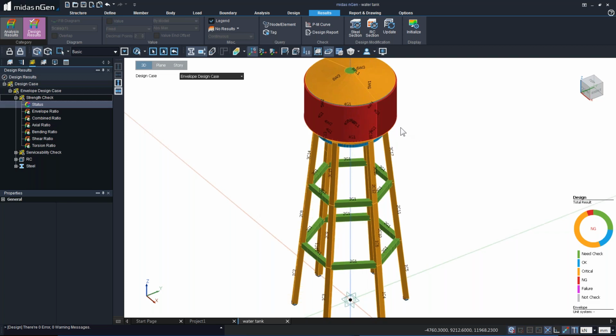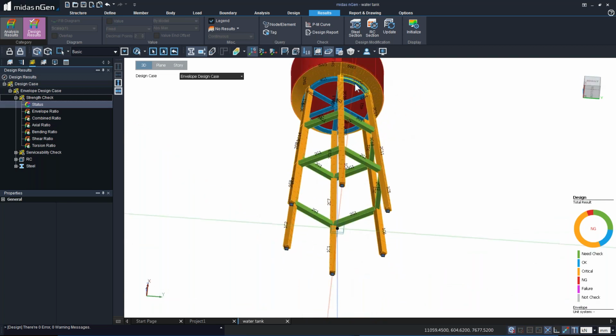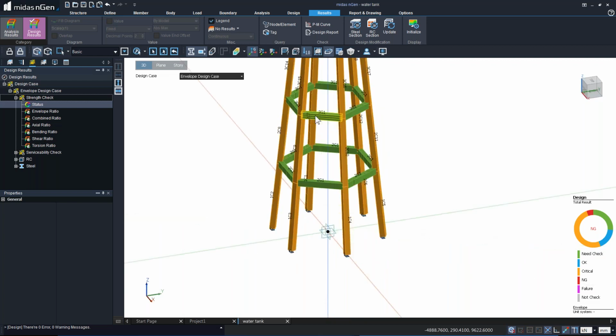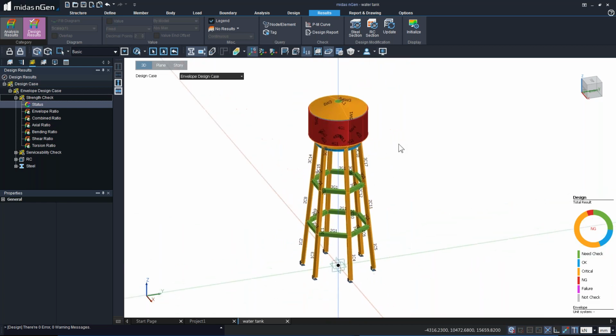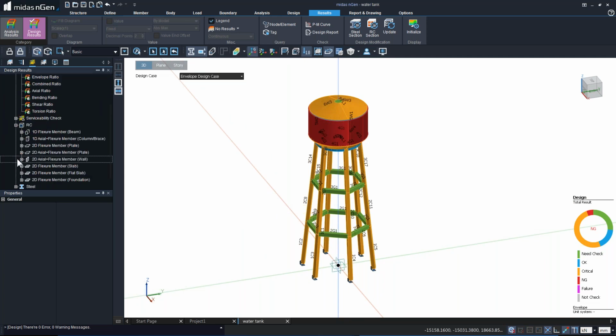And further we have blue is okay. So we have got beams which are within the target ratio limits. And there are these columns which are again critical, and further we have got beams which are below the minimum target ratio. So let's go ahead now and look at the design results separately.